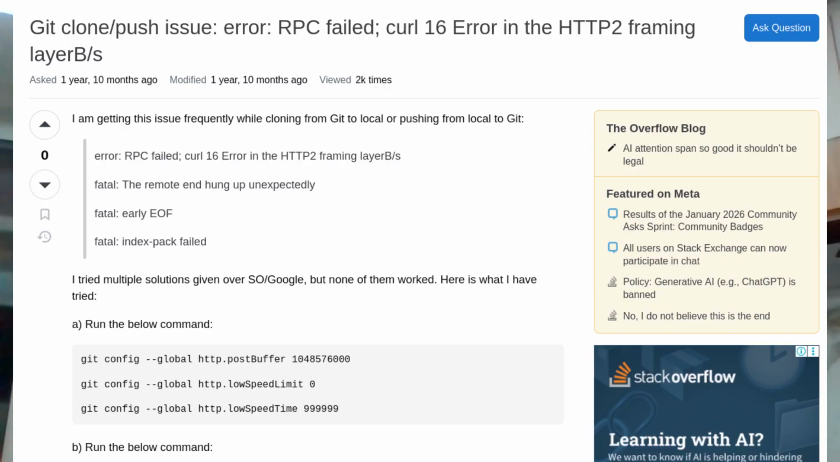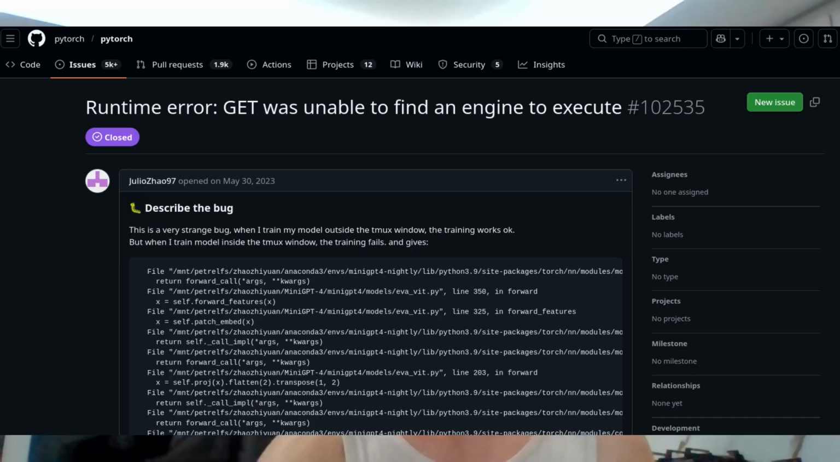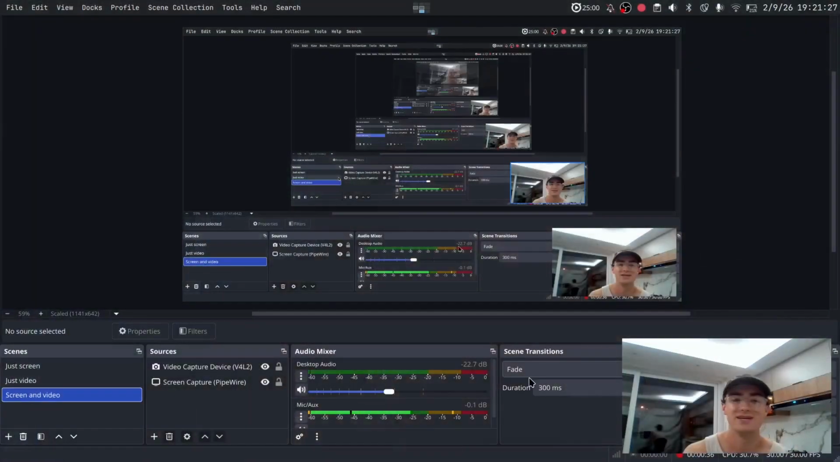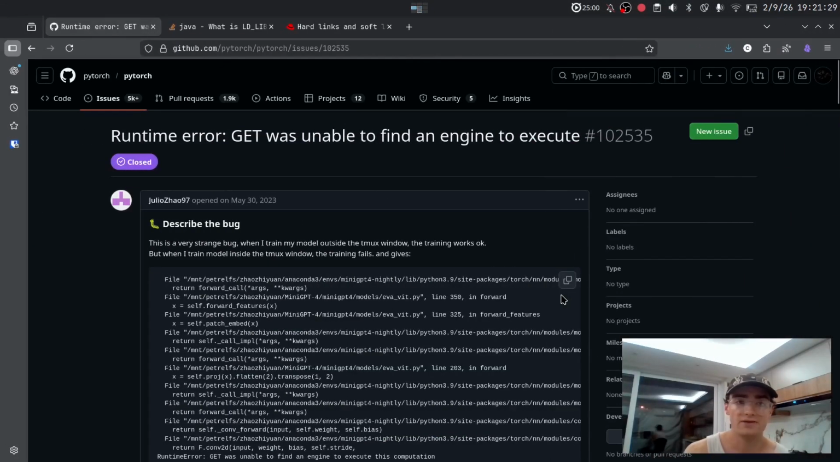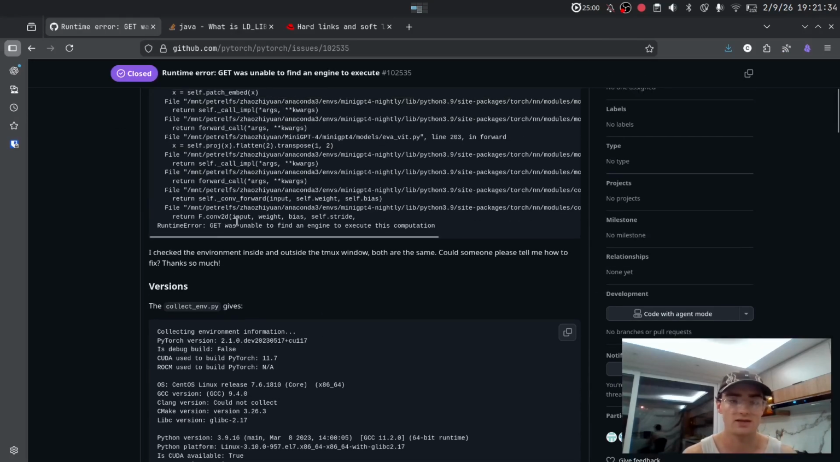One of my VMs would not clone public Git repositories, but this was an error that popped up. And I figured it out, but it took me a really long time. So I figured I'd make this to hopefully save some other people some time. I found this GitHub issue mentioning something that looked incredibly similar to mine. I also had an issue with a convolution.